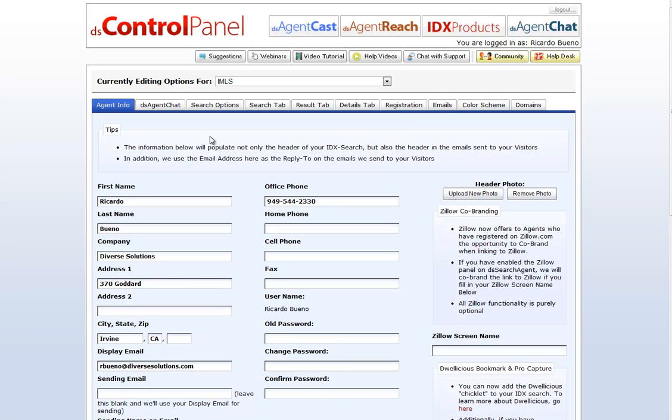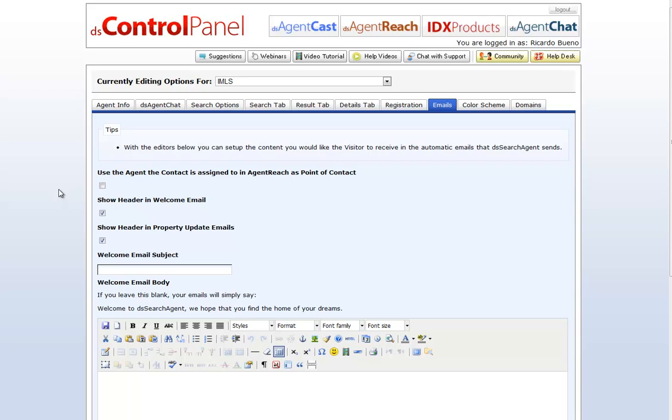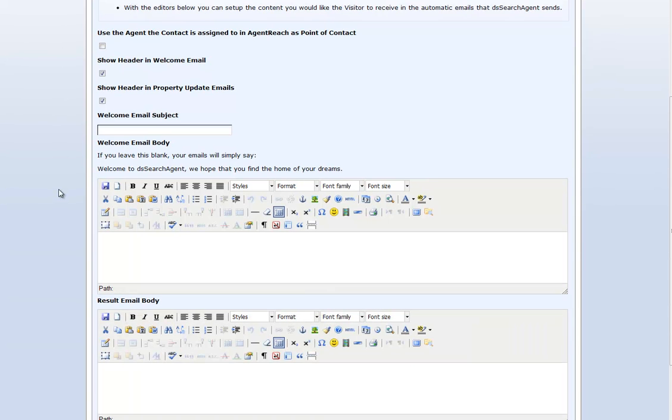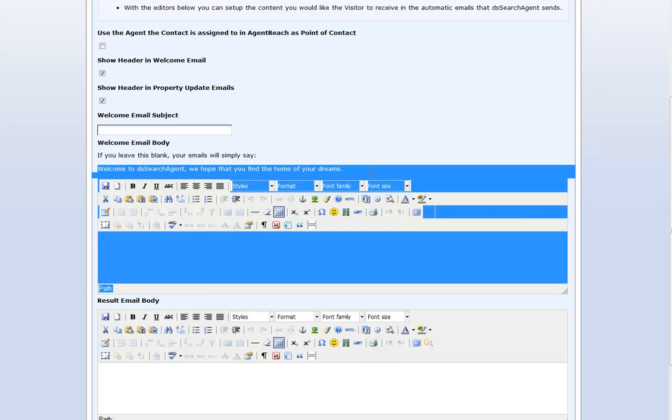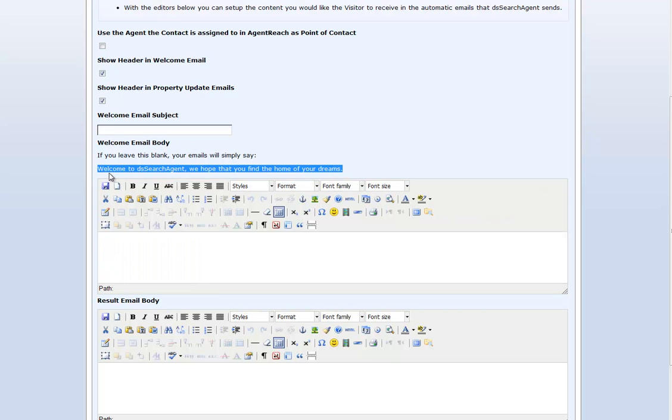So the first thing we want to do is hover over IDX Products, click on Options, and from here, we're going to hover over to the Emails tab. When you click on the Emails tab, this is where you can control the content that goes out when somebody initially registers to your IDX. See here where it says Welcome Email Body? Well, there's an automatic message that goes out, and the default message says, Welcome to DS Search Agent. We hope that you find the home of your dreams.